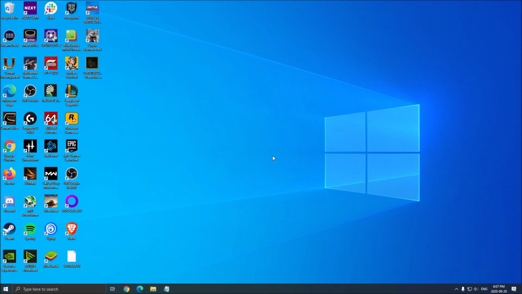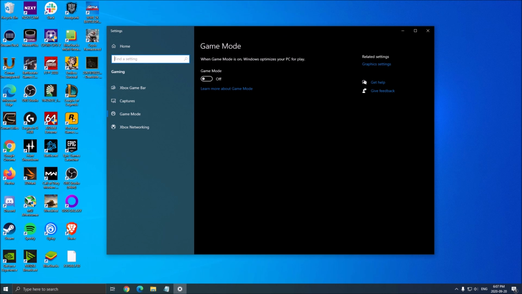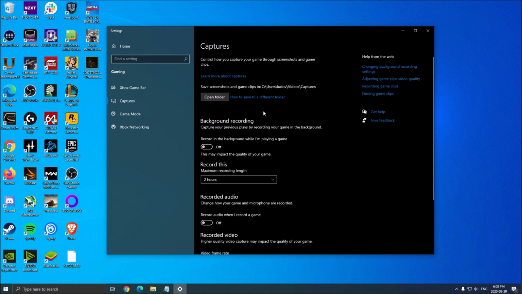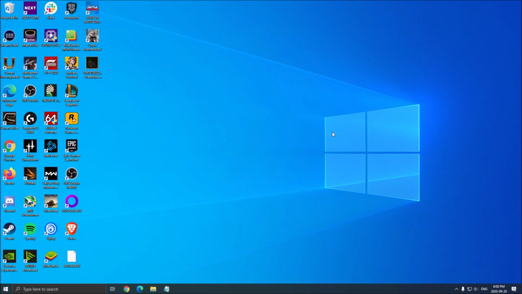Today I'm going to show you how to boost your FPS in Medieval Dynasty. First of all, you want to make sure that you're removing the game mode from your computer, so just search for the game mode, make sure that game mode is at off, make sure that your Xbox game bar is at off, and make sure that all those capture background recording and recorded audio are at off. For the game mode, I did a couple of tests, it's causing stuttering, so really important to remove it.